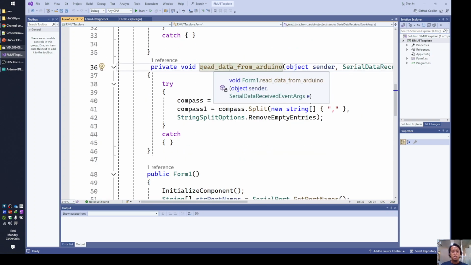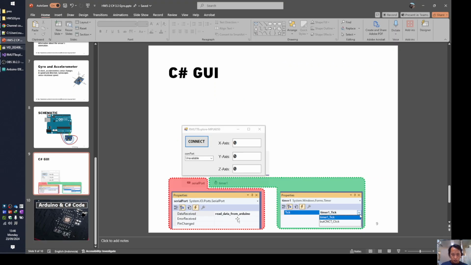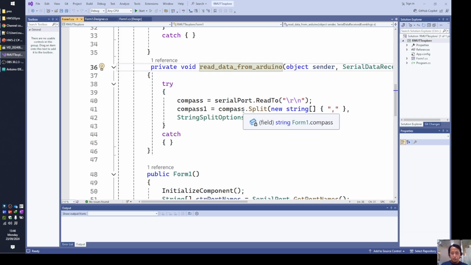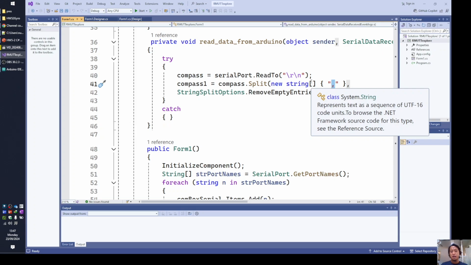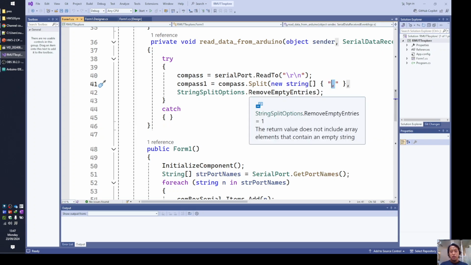And this one is the function read data from Arduino, as shown in this one. Read data from Arduino is used to store the data from the reading of Arduino, the data that is sent from Arduino to the C#, until it has the \r and \n, and then it will split the data if we have a comma character like that. We will see it in the Arduino code.